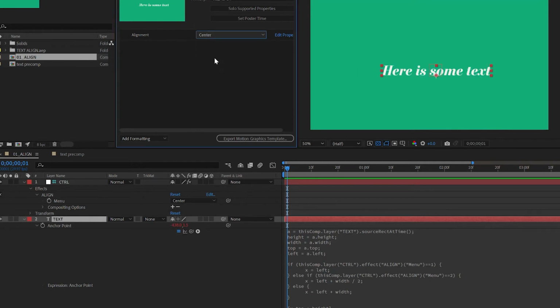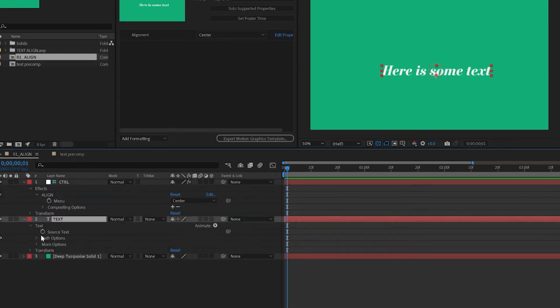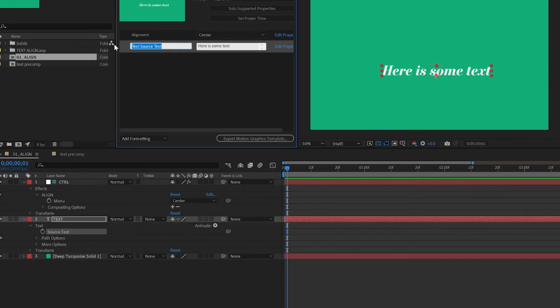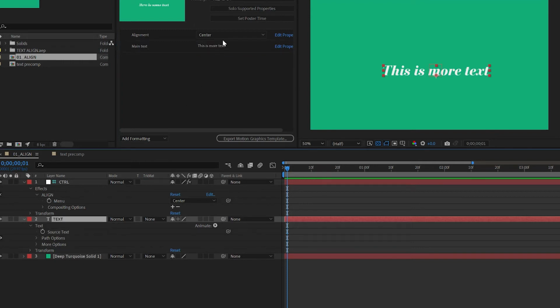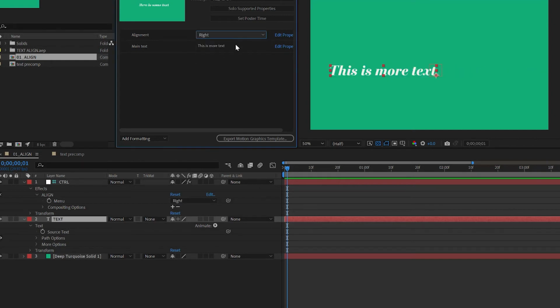And if we want to change the text, the way that we would do that would be to bring our source text up into the Essential Graphics panel. We'll call this main text. And if we want to change our text, it changes and the alignment changes with our drop-down menu no matter what is typed into it. But what happens if we want to add more lines?